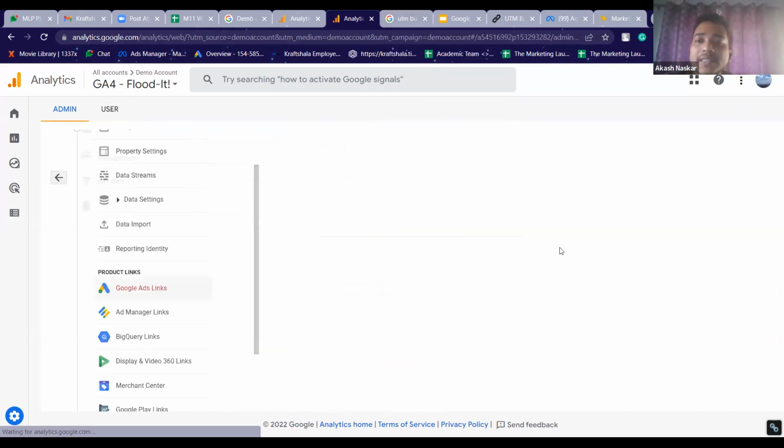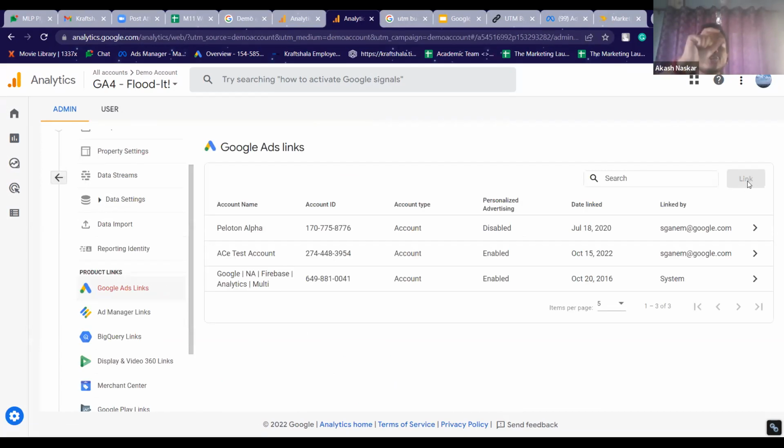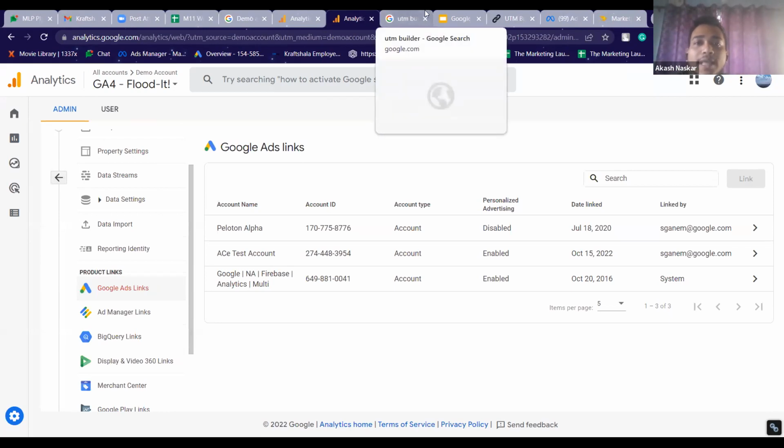And you can just click on this, and it's a very simple process. Here you can just click on link. It'll show you all the accounts that are on your same Gmail ID, and then it'll tell you which one you want to link, and then you can just click on it to link that specific platform with your Google Analytics.